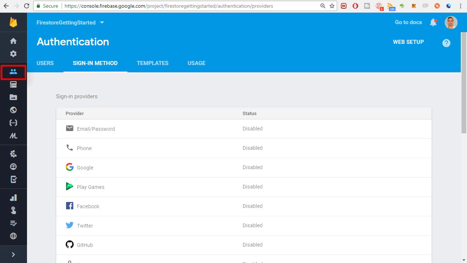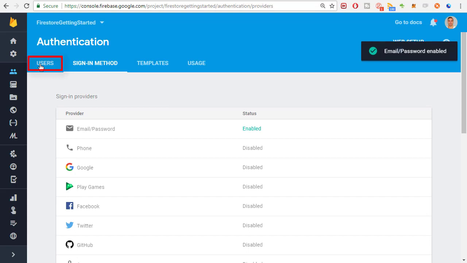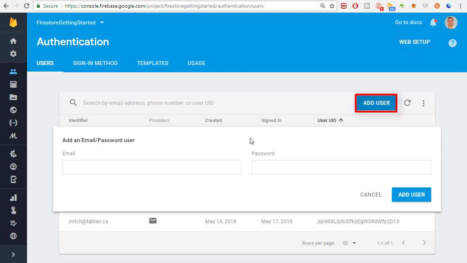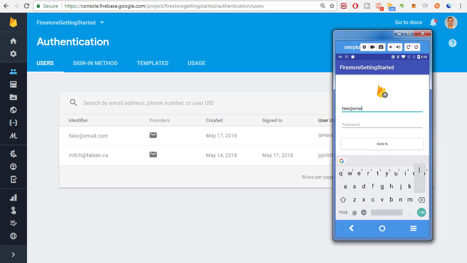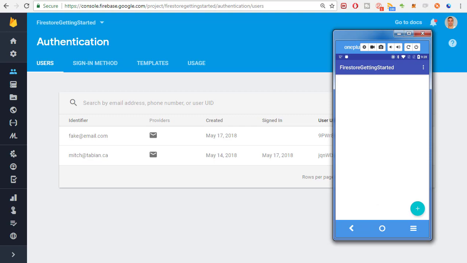Navigate to the authentication section, go to the sign-in method tab, enable email and password sign-in, go to the users tab, click the add user button. I'll add some random email. It doesn't have to be real, you're just going to use it to log in with the app. Now let's log in. I'll type the email and type the password. Now we're ready to write the code required to insert new data.